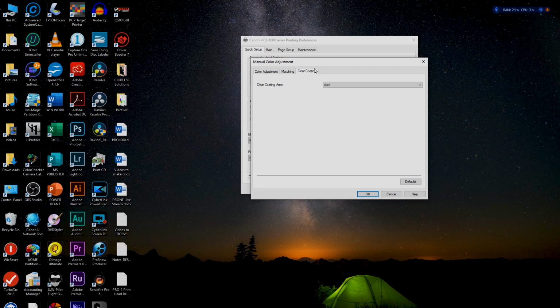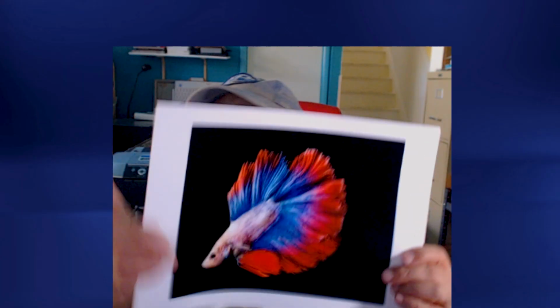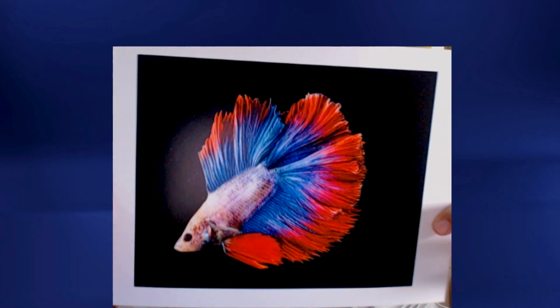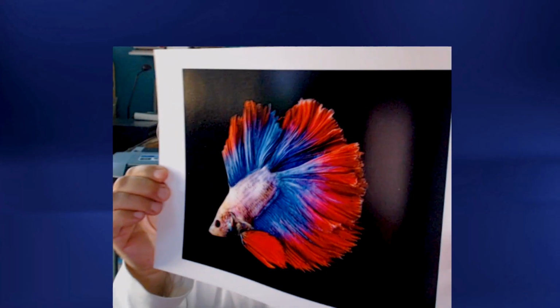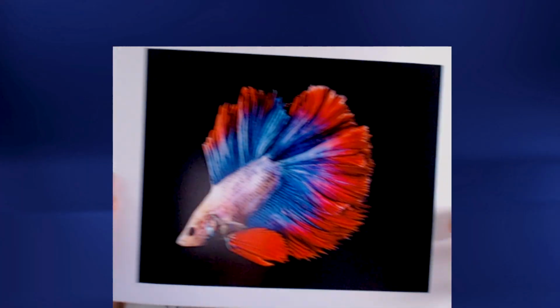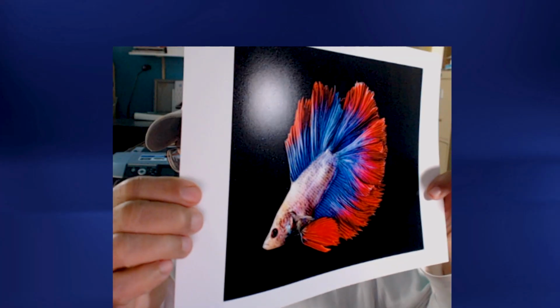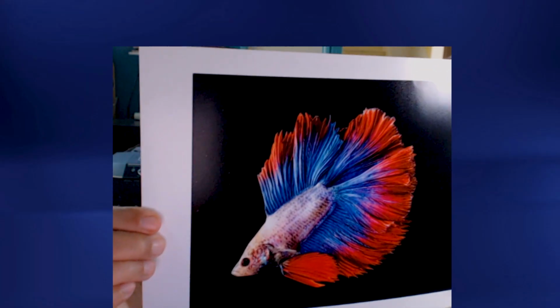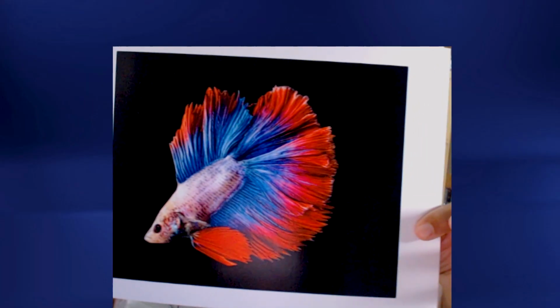And when would you want to mess with this? Well, let me give you a scenario. I'm going to go back to me to show you that. All right, so here I have a photo of that betta fish. And I'm going to rotate it so that you see the reflection on there. And notice that that reflection is even, terribly even. I mean, perfectly. Okay, there are no areas with more gloss than others.